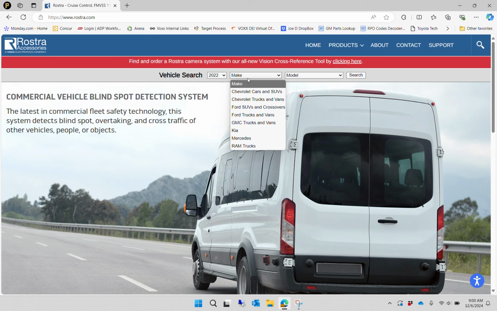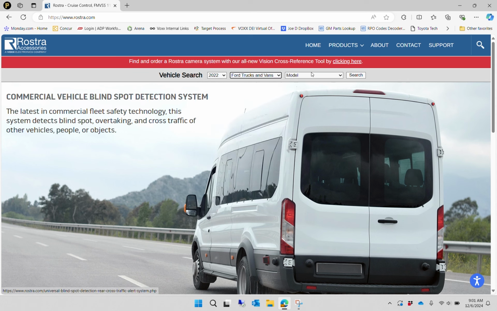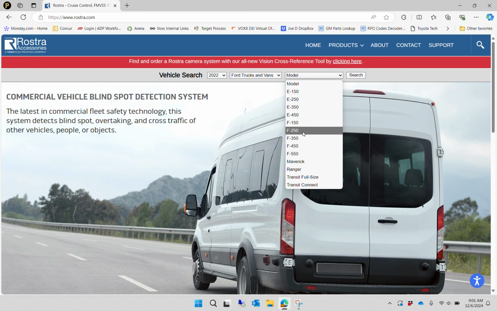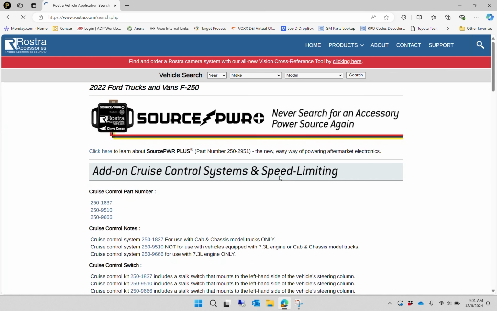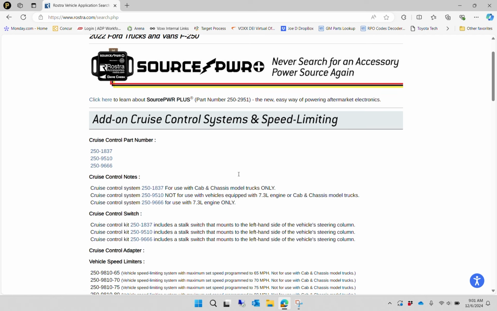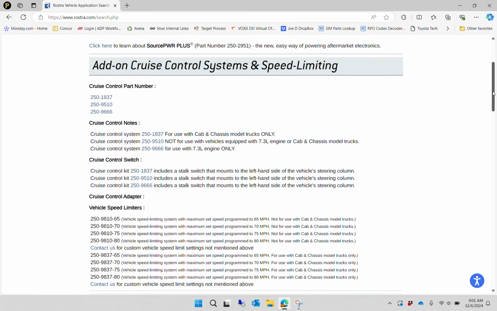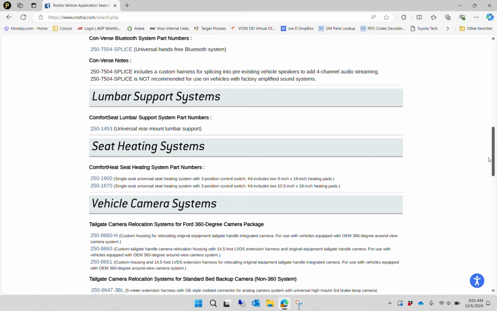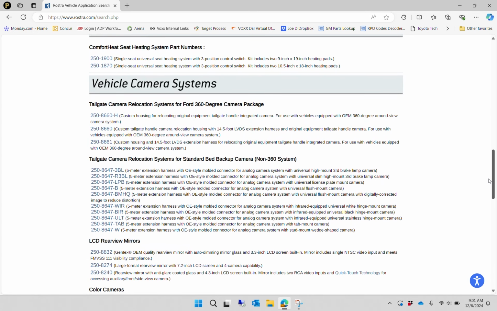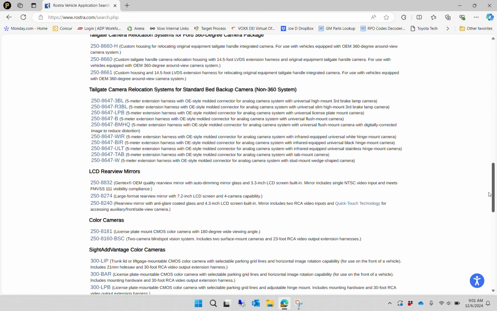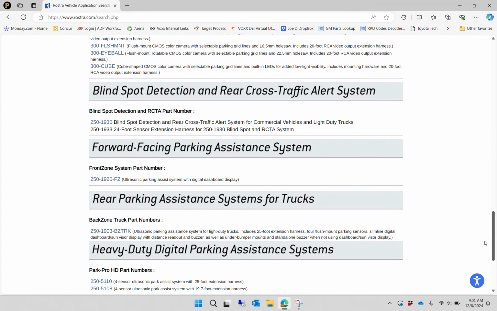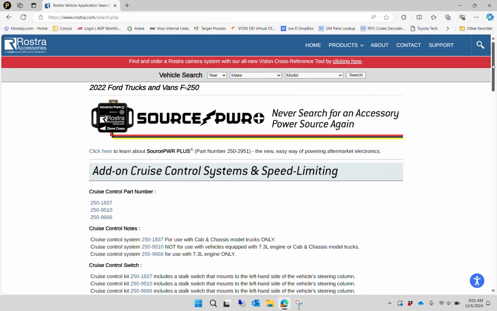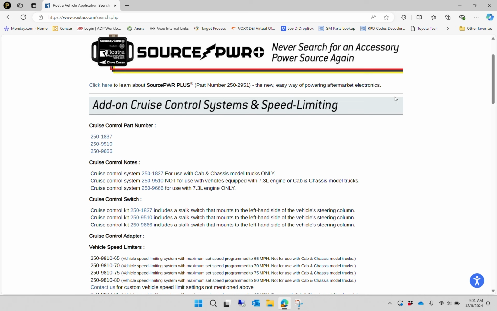So we're going to put in a 2022 Ford truck and van, and then we're going to select an F-250 and click search. So you can see here it returns search results for all compatibility for this vehicle. It starts out with cruise controls and speed limiters at the top, and then it goes into some of our other product categories, including seating options, camera options, blind spot detection, and we'll talk about all that in a little bit. But let's focus here at the top with cruise controls.